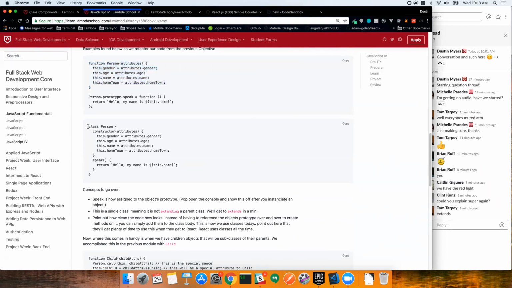So when we turn this into a class, we still need to be able to do this kind of setup, where we are taking this attributes object and using the this keyword to create properties for this function. So this function now has a gender property, an age property, a name property, and a hometown property. And we're getting the value for those from this object here.